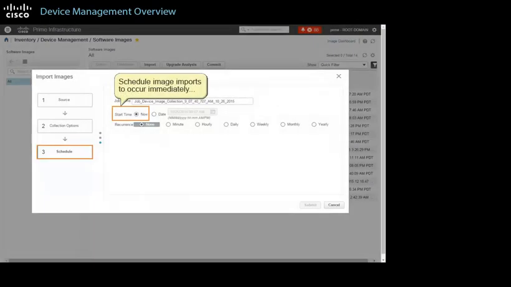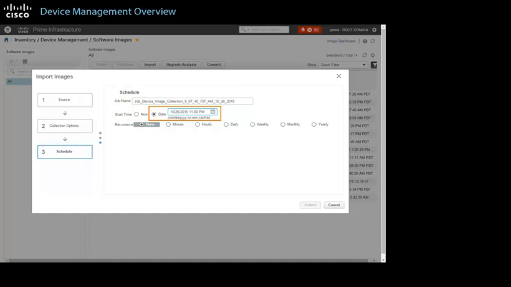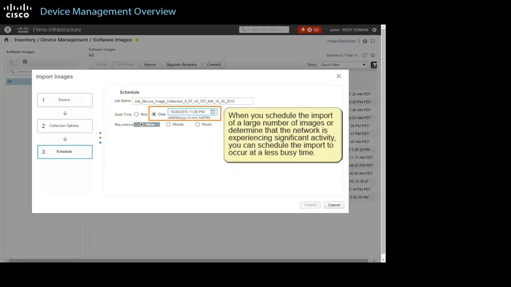You can schedule image imports to occur immediately or at a later time. For example, when you schedule the import of a large number of images, or determine that the network is experiencing significant activity, you can schedule the import to occur at a less busy time.